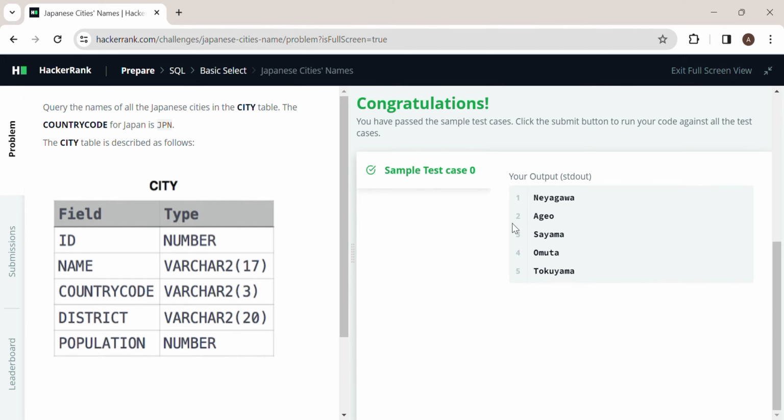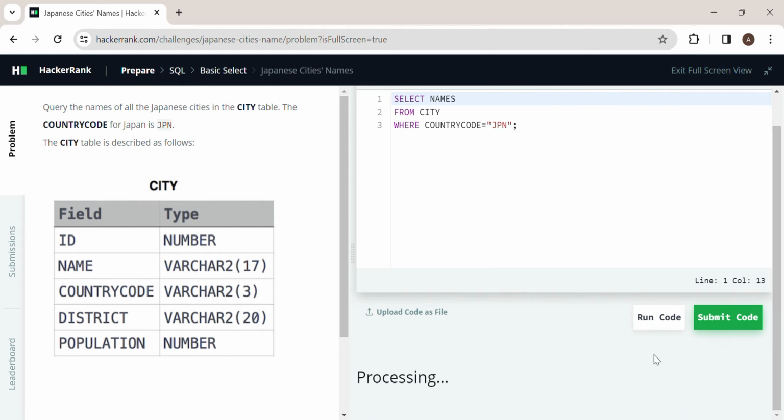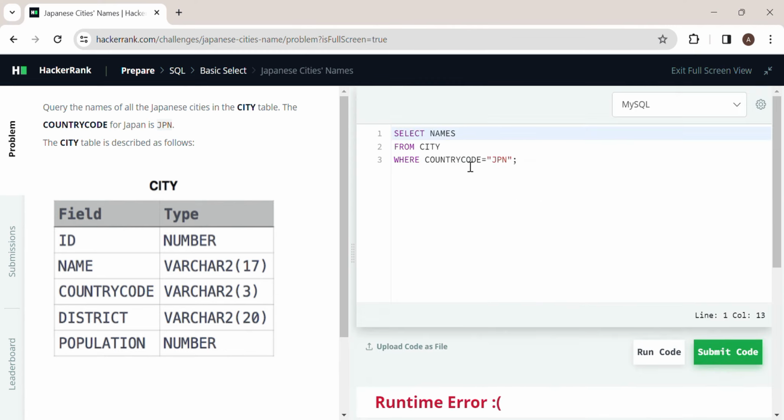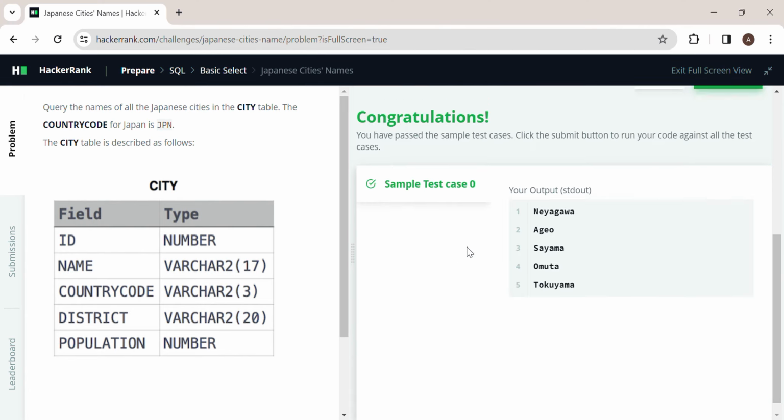Let me also show you the mistake that people mostly make. They type the spelling that they see in the question. So let me write NAMES and then run the query. See, there's an error. This error is because we have written the wrong spelling. So always use the spelling that you see in the table. Let's run it again. Okay, you can see we have passed the test case.